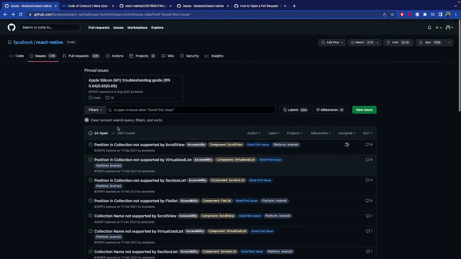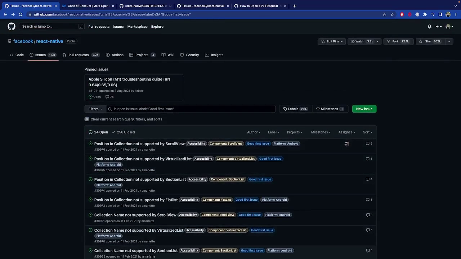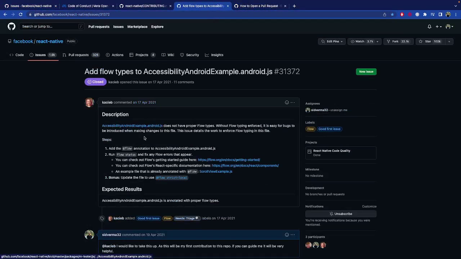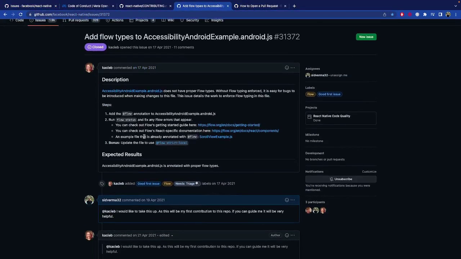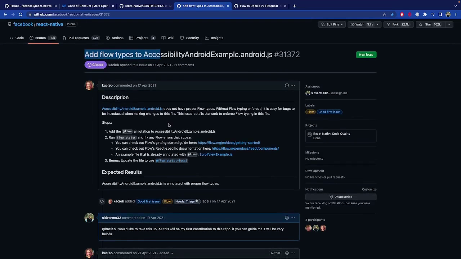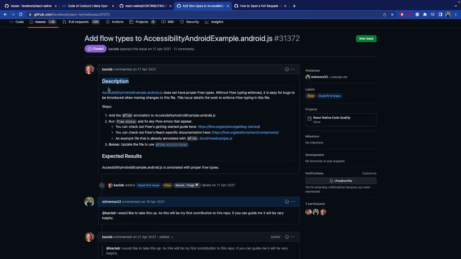Now the part is, once you have selected any of the issues, in my case I will just go with the issue which I have already fixed. So this was the issue which I have already fixed in the React Native library. The issue was basically to add flow types to the accessibility android example.android.js file.